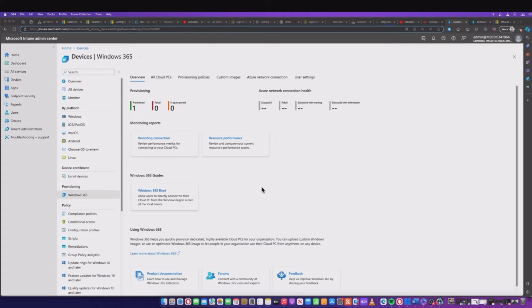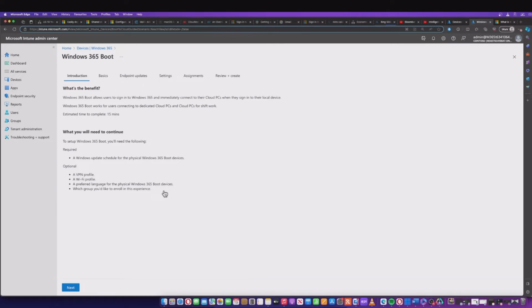Windows 365 Boot was available in preview. And in that scenario, the settings that were available and that you could configure are slightly different. You had to use a Windows 11 Insider preview version, and you needed to set up that first. In this scenario, we've got some different settings and you no longer need to use that. I'm going to click that. And what this is going to do is take you through a number of steps in order to get this set up for you. What you need to identify is the fact that what's required is a Windows update schedule for the physical Windows 365 Boot devices. So it's going to need to go through and set that up. There's a few optional settings here, as you can see, and we'll see this as we go through. So let's hit next.